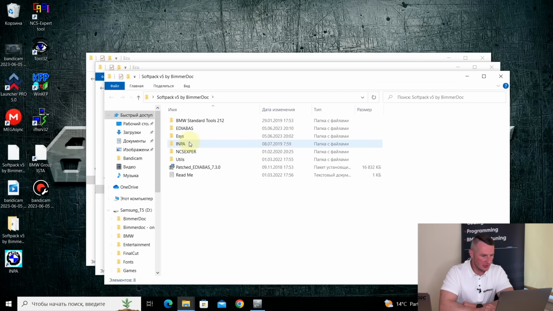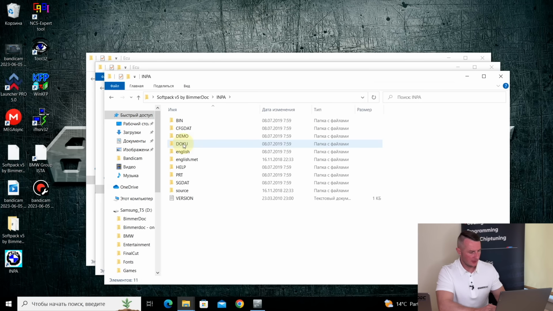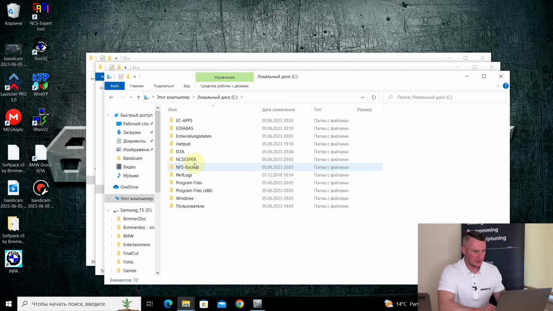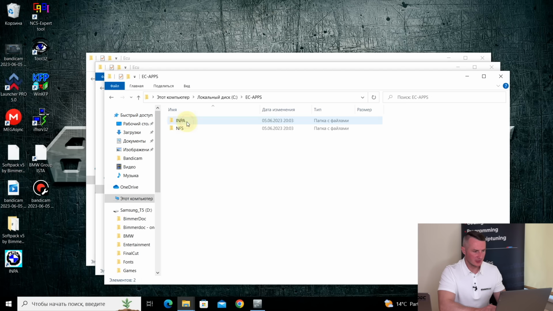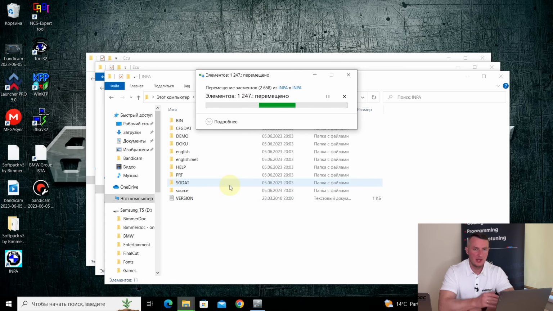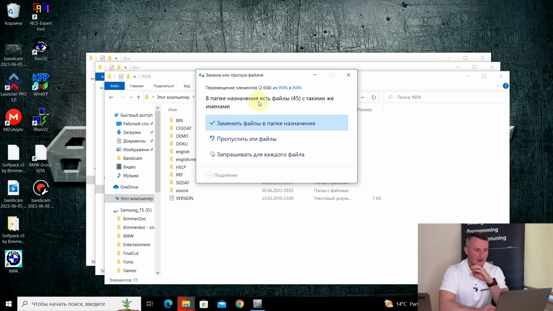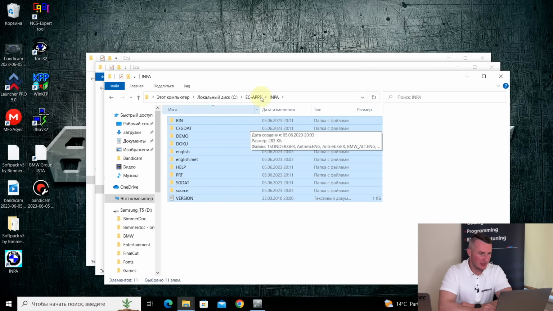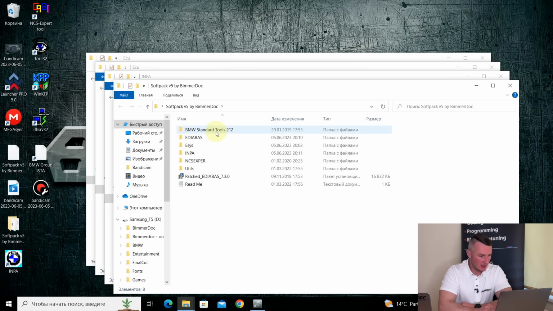Next thing you will need is INPA, the same action. You select everything, you cut, you go to your computer, drive C, it will be EC-Apps, and there the INPA folder, and copy and replace. My INPA version supports all the E series and also the F series, so it is very convenient to work with. And now INPA is already configured to work with BMWs. Convenient, isn't it?